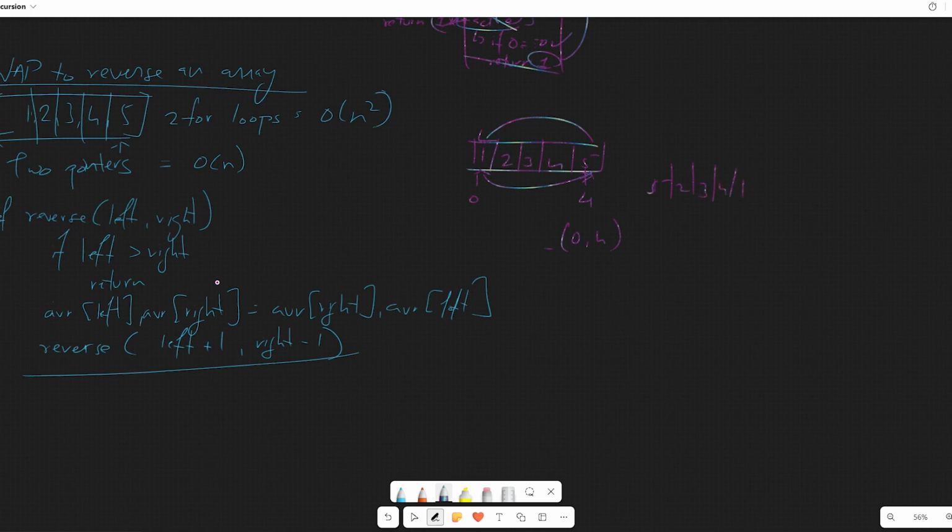And then I invoke the reverse function again. So now this function says left is 1 plus and right is subtracted to 3. Again, is left, which is 1, greater than 3? No. So I swap the elements. So it is over here and over here. So now the updated array becomes 5, 4, 3, 2 and 1. So essentially it is reversed. And now again I'll invoke the function. So it is 2 and 2. Now is left greater than the right? Yes. Both of them are at the same point.